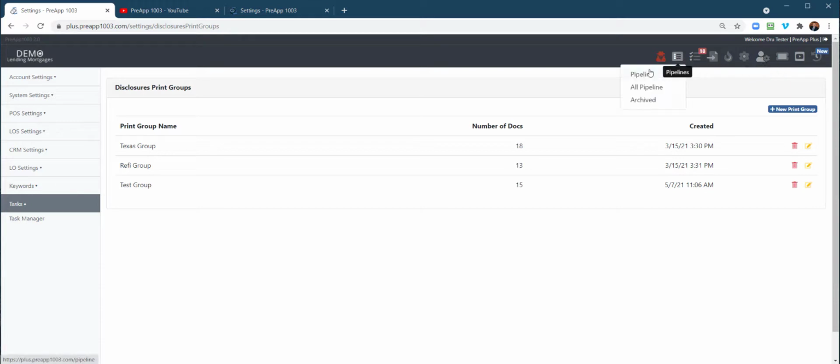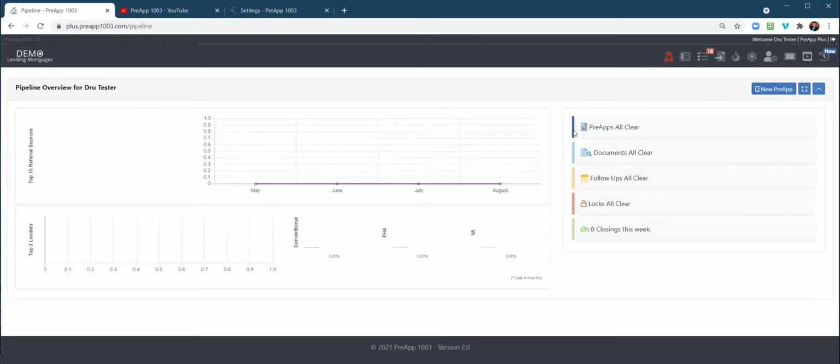Once you have that, if we go over here to your pipeline, and you want to start an application, you can actually click right here and you can start a new app, you can import a file, you can email out the link for someone to fill out the application, or you can text it, okay? So, just start using your platform here.